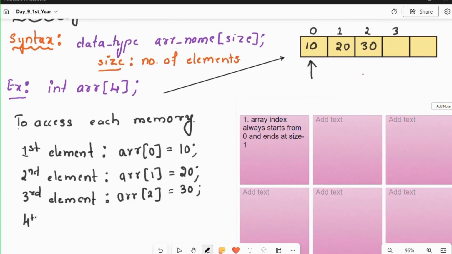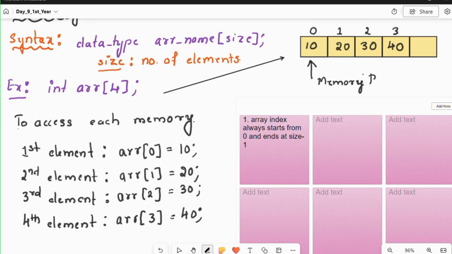And if you want to access the fourth element, which is the last element, this is how we access that particular memory using the index, that is arr of 3 is equal to 40. Then that 40 will be stored inside this memory. Are you clear on the syntax of one dimensional array and an example? How does the memory look? Memory representation.